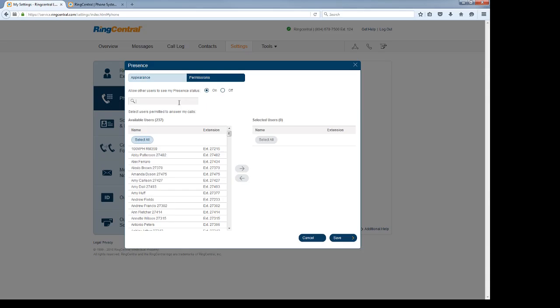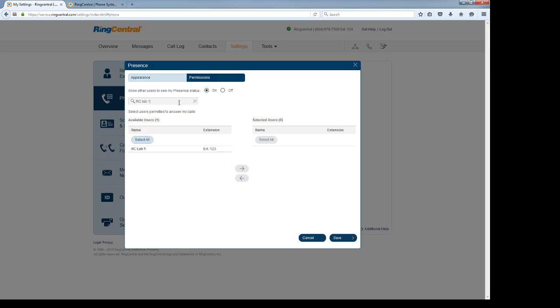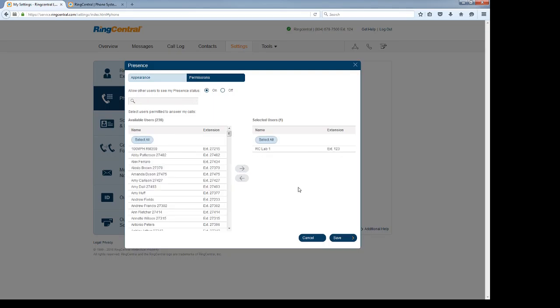So, since we're logged in as RingCentral Lab 2, if we wanted to give RingCentral Lab 1 permissions to answer our calls, we'd simply select his name here, click the right arrow, move him over to the right-hand column, and click Save.